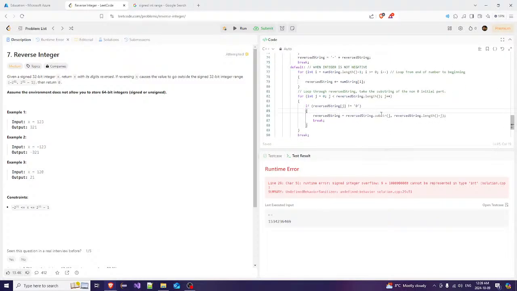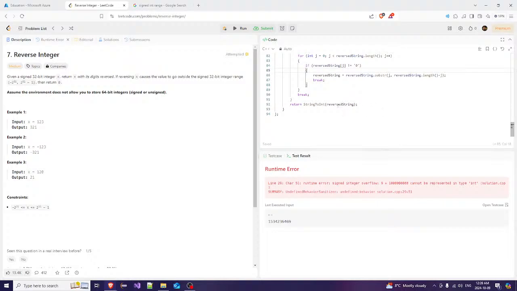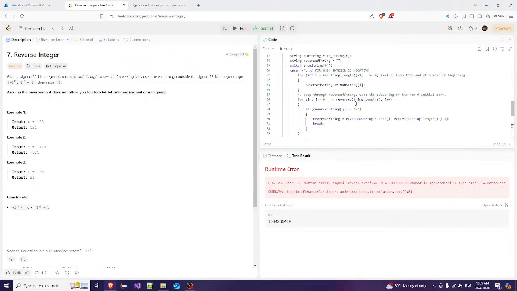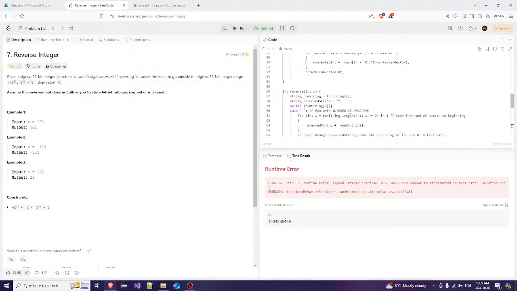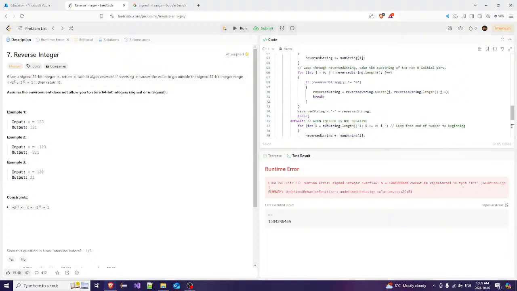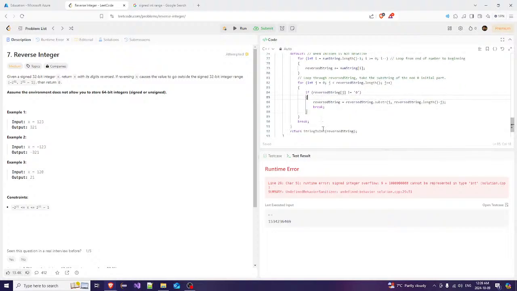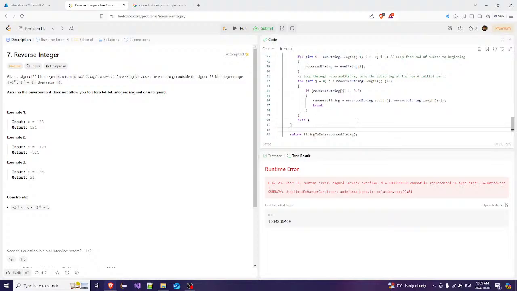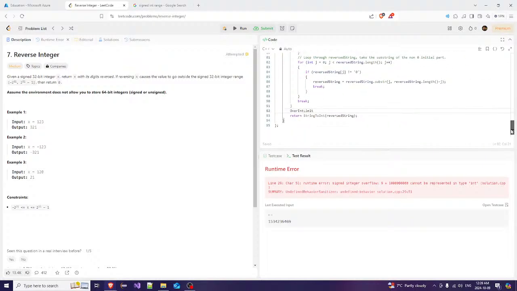And then here, before we, sorry, where do we do it? So when we create the reversed string, right? So first we check that. So is it called that? I forgot. Over int limit.